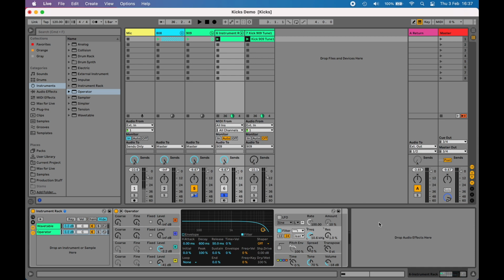Layering synths using instrument racks is a great way of making your sound design richer and more complex, and there's nothing stopping you from having heaps of different layers all working as one. Operator is one of my favourite sound design tools, and you can get real great results from very simple patches, so I hope between these two demos you've picked up some inspiration for making your own sounds.